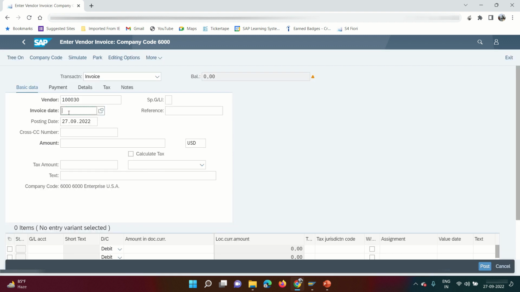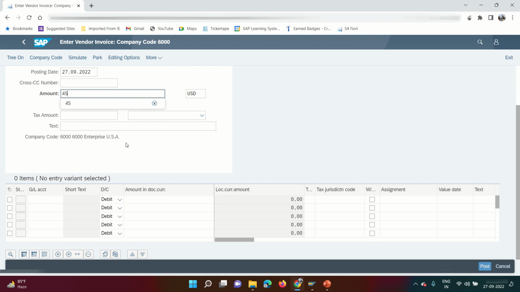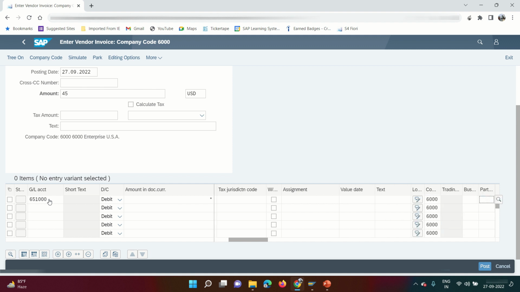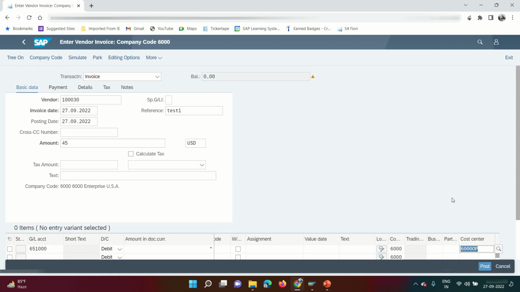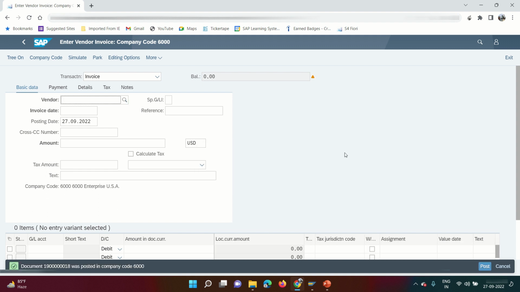and document date, reference test 1. Say amount is 45, which is less than 50. So I don't expect the validation to work here. It will let me go through without any message. Okay, so $45, I'm going to click on post and it goes through. So go to more and document, then display to see the document.